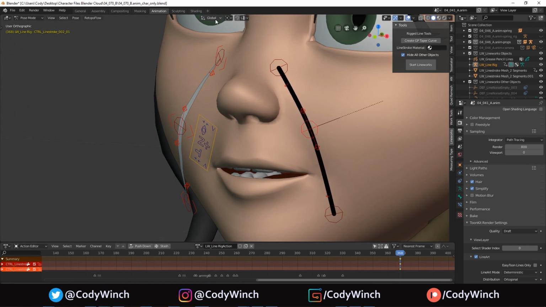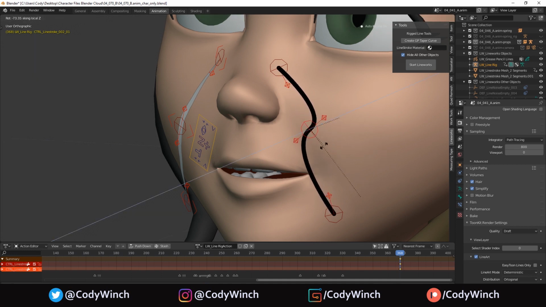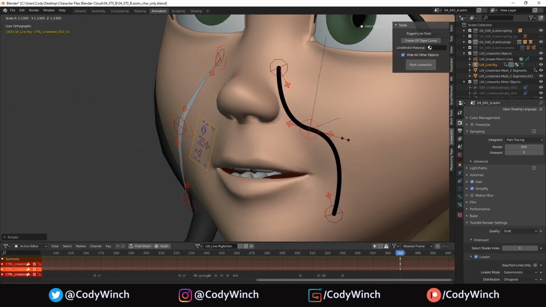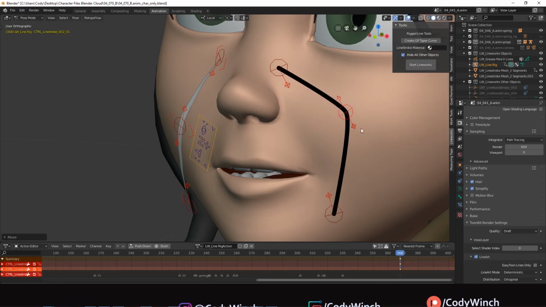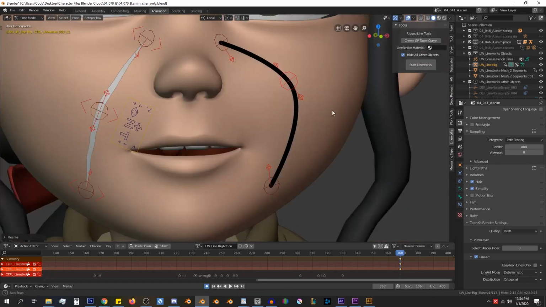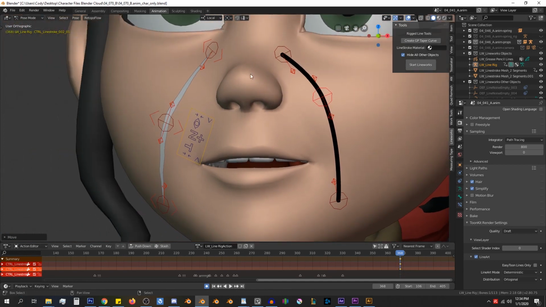This is the limit of the amount of control that the rig gives you for grease pencil lines, because grease pencil has less procedural control currently. Now let's go over the two different rig types with these grease pencil lines. The two types are individual roots and rooted tips.